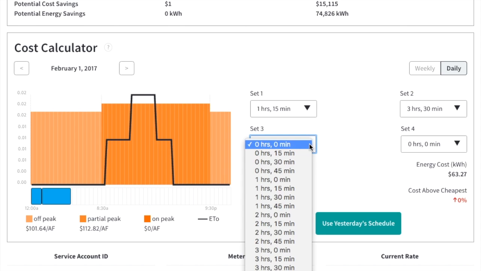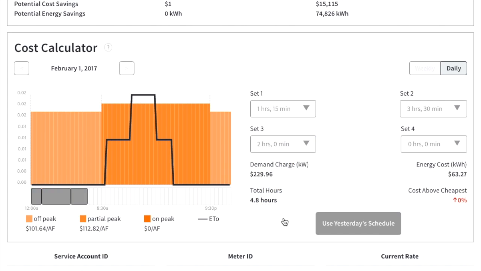And let's say we want a third set at 2 hours for that day. And once again, a third rectangle appears at the bottom. You can see in this area, we've calculated out the cost of this particular irrigation schedule: the demand charge, the energy usage charge, our total hours, as well as the cost of this irrigation schedule above the cheapest. Now, when you initially enter your irrigation sets, it's going to default to whatever the cheapest schedule could possibly be, which is why it says 0% right now.